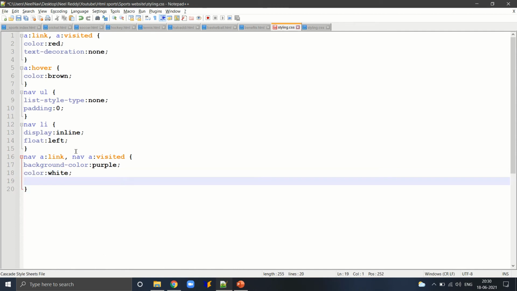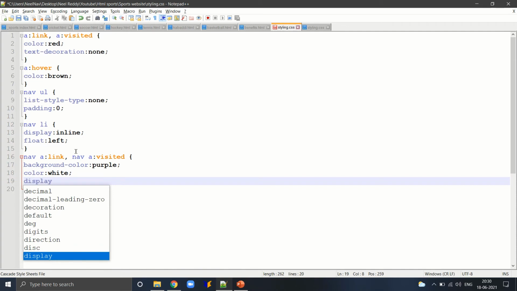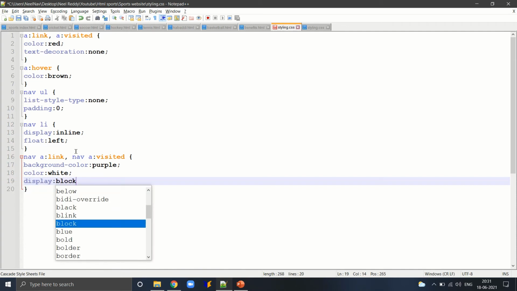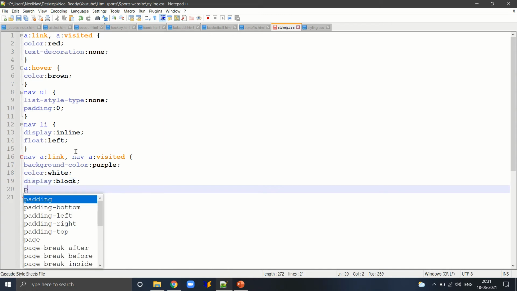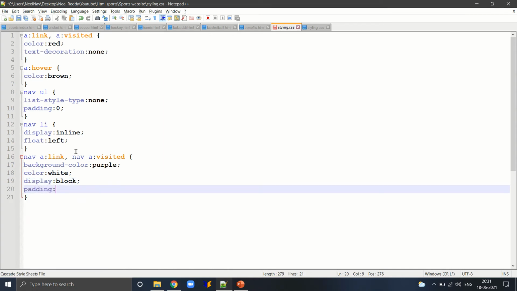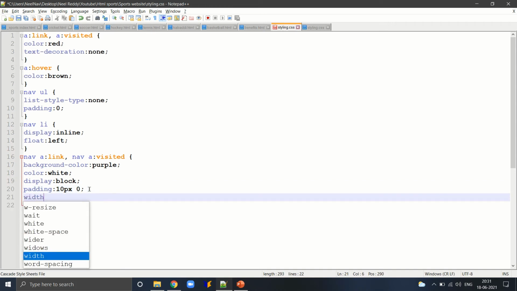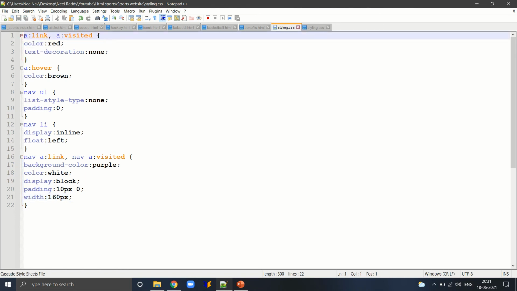And now we're going to use the display again, but this time we're going to make it a block. And again we're going to use padding. So this time we're going to type in 10 pixel and 0. This means the top and bottom will have padding of 10 pixels and the left and right will have 0 pixel padding. And for this we are going to type in width is equal to 160 px. But for this width to work, we also need to change something else.